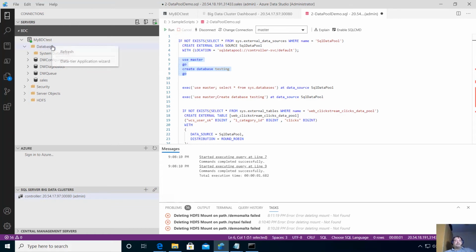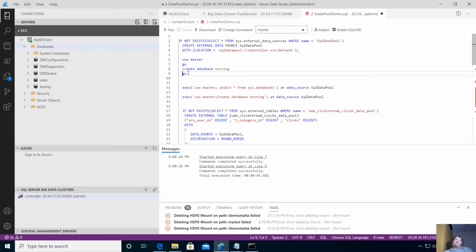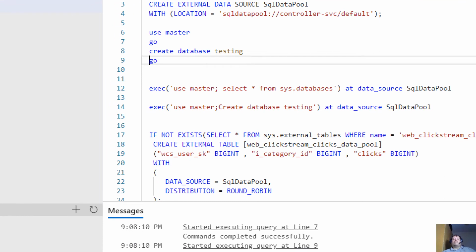I have a new database, testing. Where is this database? It is in the master node. What happens with the two data pools? They have no clue about this database. How can I know that? Take a look at this execute. Use master, select star from this database.